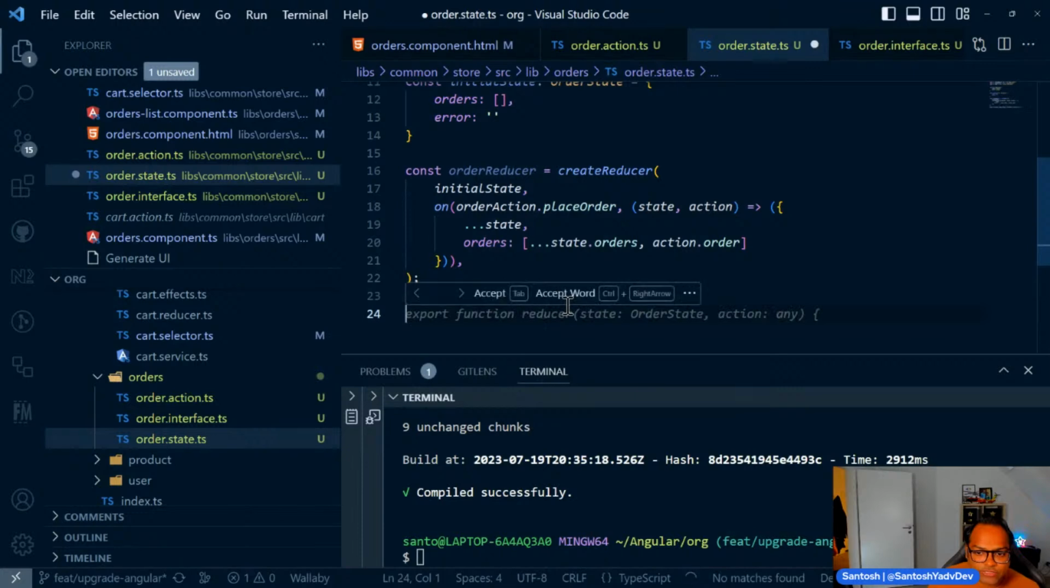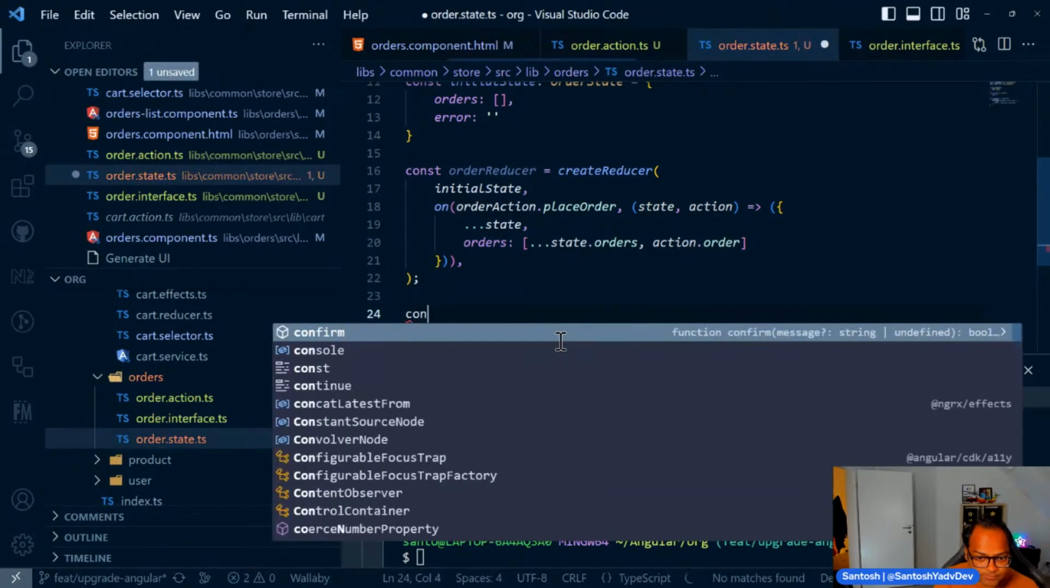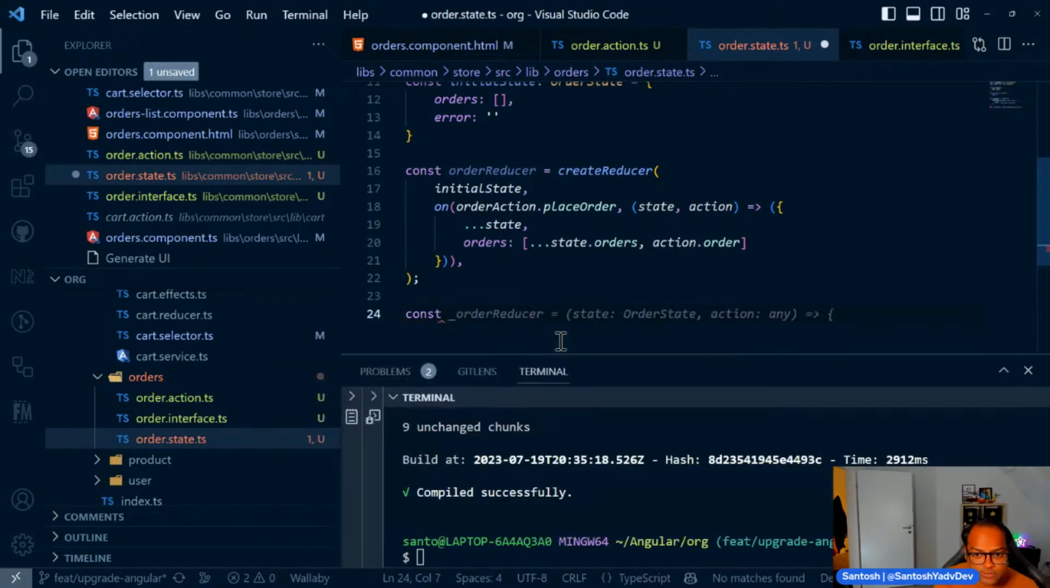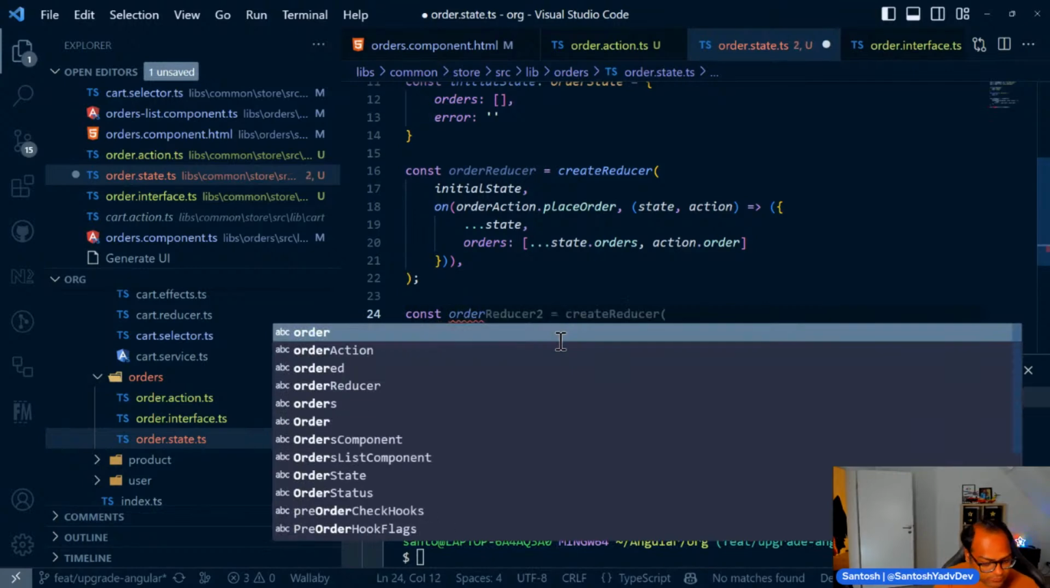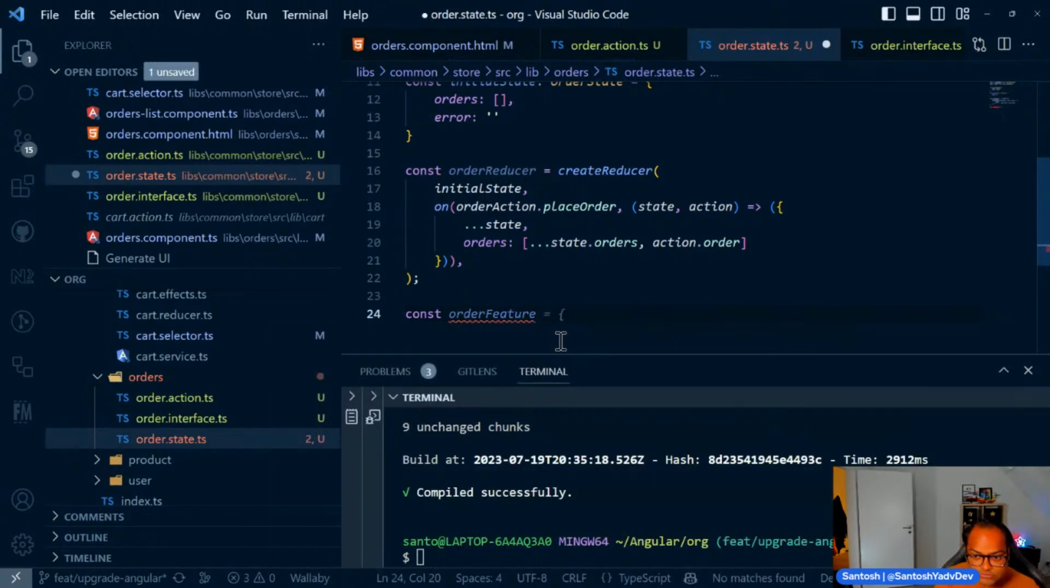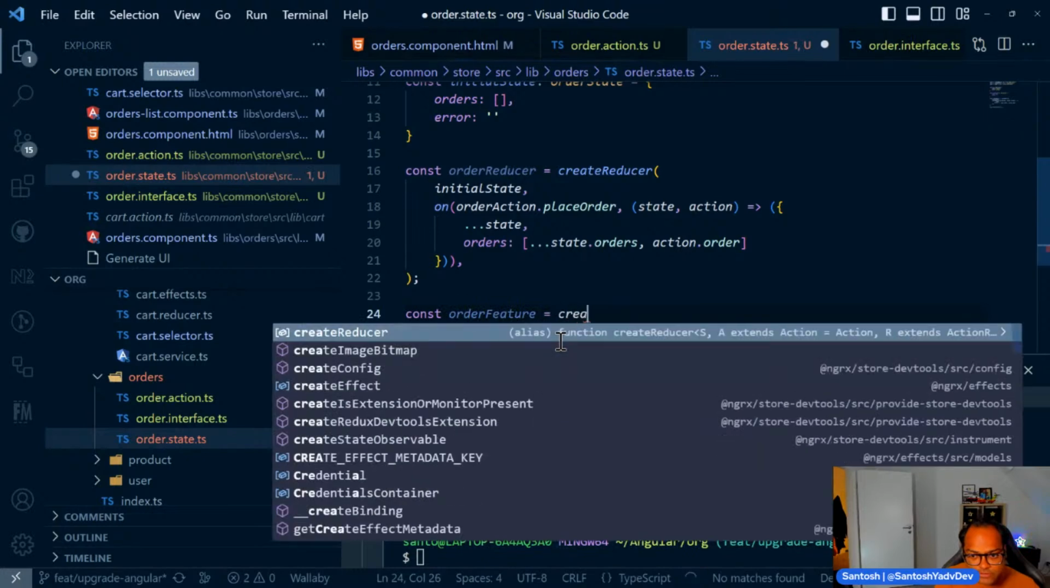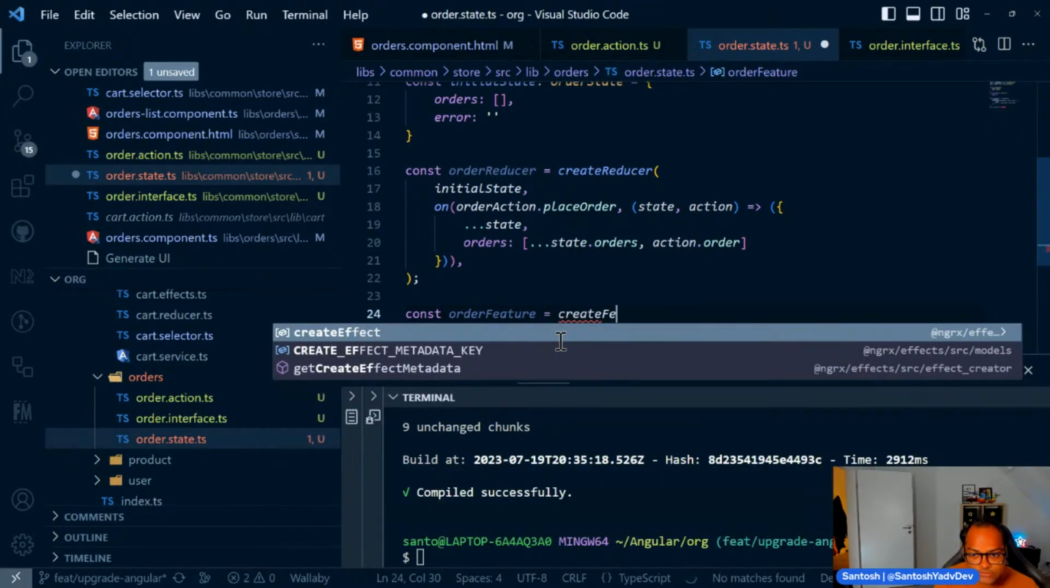Next, we have to create a feature, right? So we saw that, okay, we can create a const order feature, which is equal to createFeature, and we'll use the createFeature one.